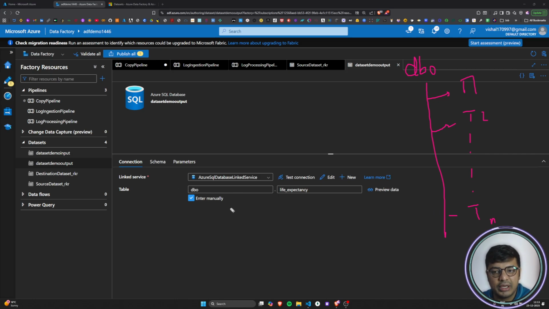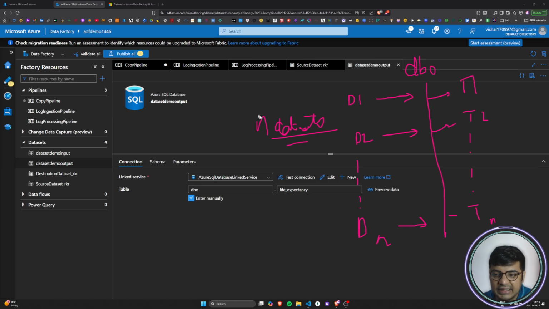The same issue which was there for the linked service, where we had one single server and inside that server we can have multiple databases. Now if I want to connect to these n tables, I will have to create n datasets: dataset 1 to connect to table 1, dataset 2 to connect to table 2, and maybe dataset n to connect to table n. Again the same issue arises.